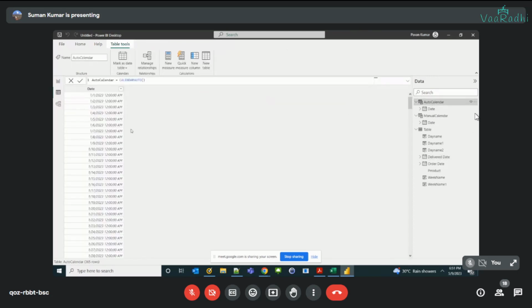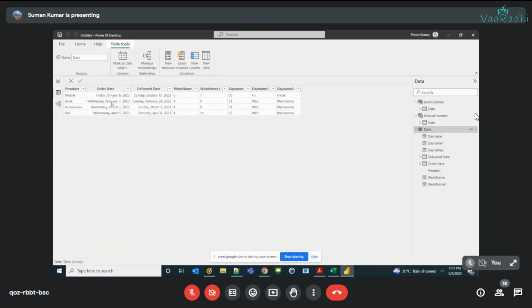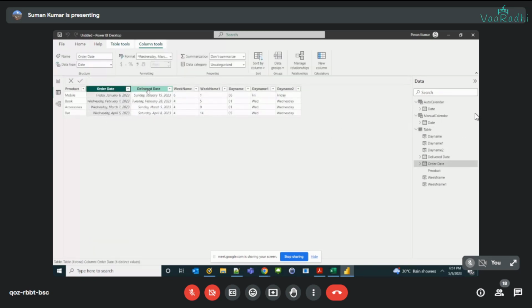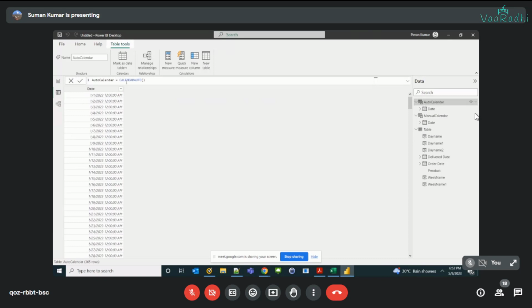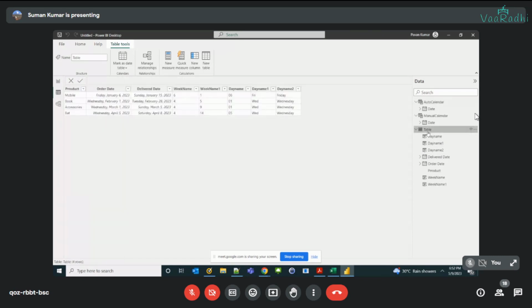Now, irrespective of the number of date columns that you have in your data model, either order date, delivery date, ship date, return date, like that, you can have any number of date columns in your actual data model. And all those dates are covered in your Calendar Auto function. Why? I have told you, right? The Calendar Auto function will scan the data model from all the date columns. See here, delivery date is a date column, order date is a date column. From all the date columns, it will identify the minimum date and the maximum date.